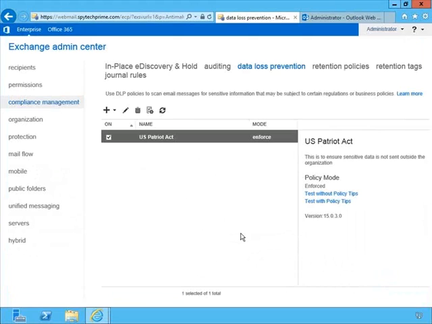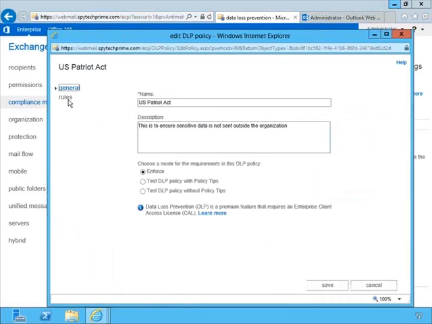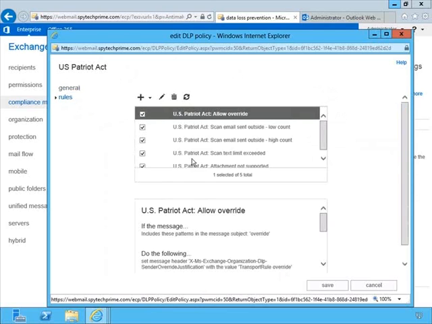We talked about the financial data earlier and demonstrated that, but the Patriot Act has information regarding Social Security numbers. The way you can check what your policy actually has and what the settings are is to go back into the policy. If we look under Rules, you can see the various rules associated with it. These rules are also located under Mailflow, under the transport rules, but you can make adjustments to them here or under the rules in Mailflow.